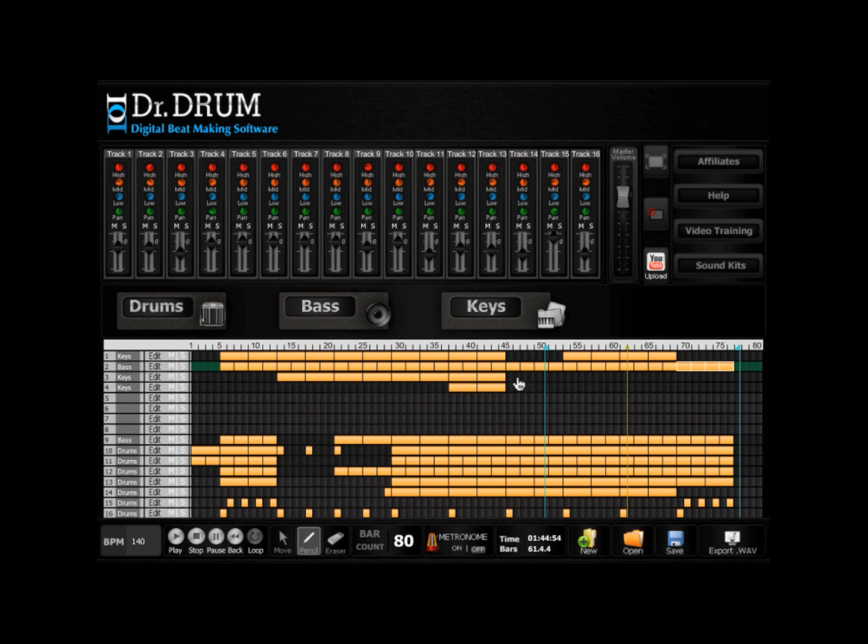If you don't want the track to play back from the beginning over and over again, activate loop mode and set the left and right locators to the area that you currently want to edit.